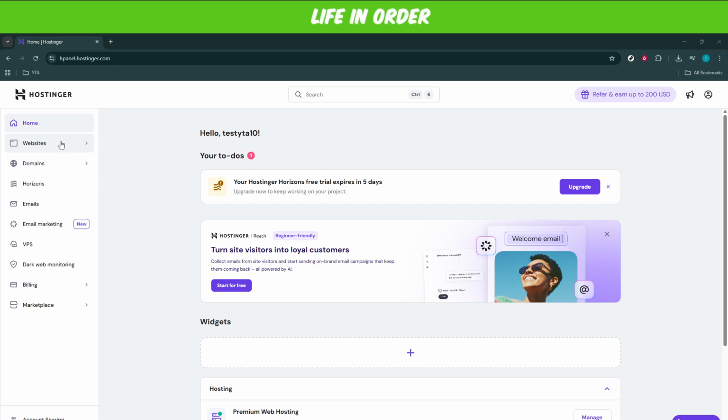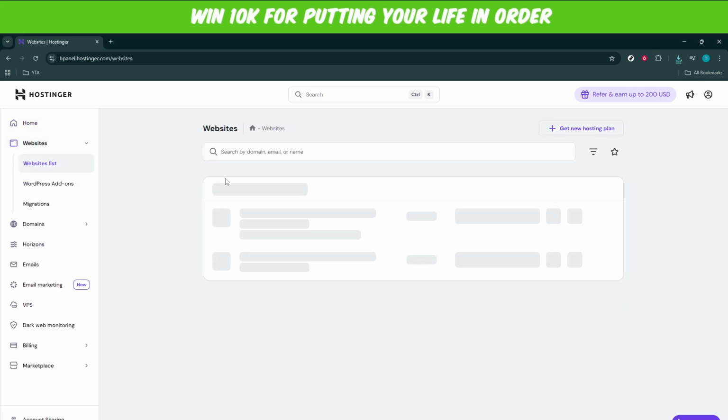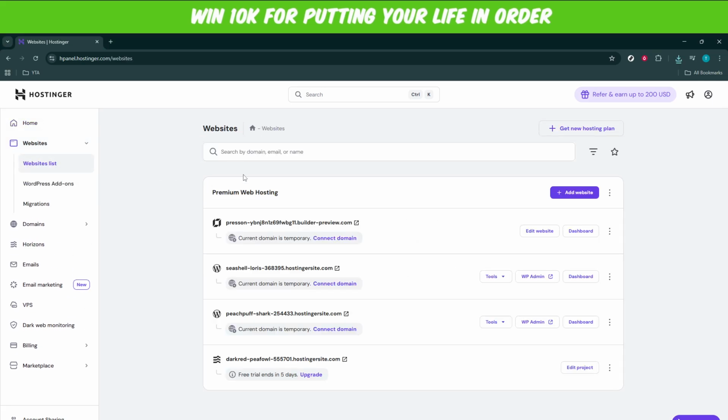Next, focus your attention on the Websites button. You'll typically find this located prominently on the dashboard. Clicking on Websites is going to give you access to all the websites that you're managing through Hostinger. This page acts like your central hub, giving you an overview of all your projects and important metrics.